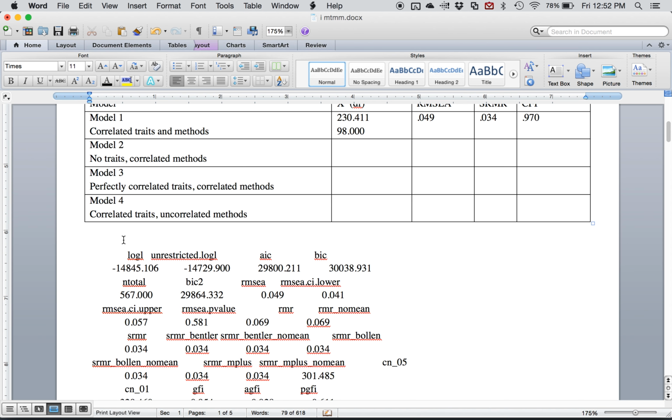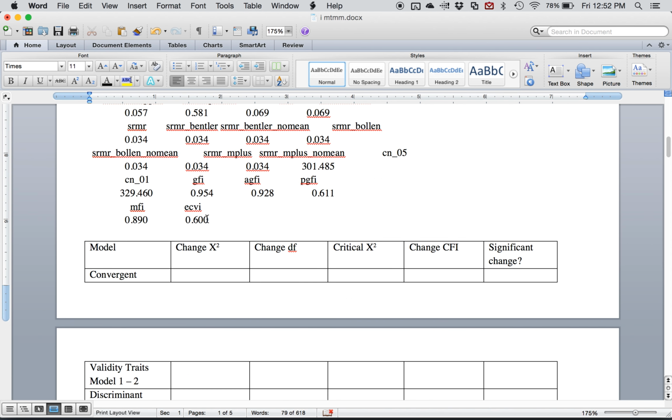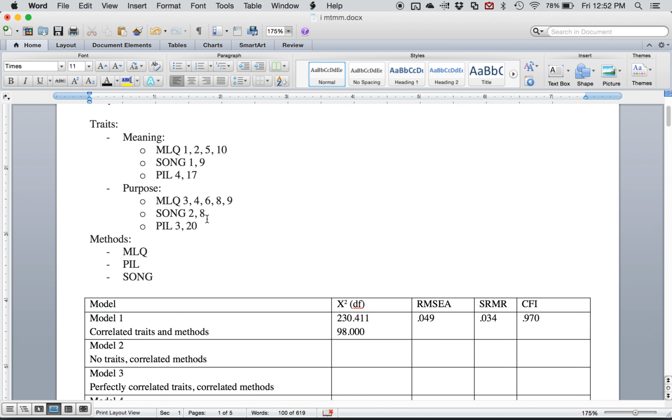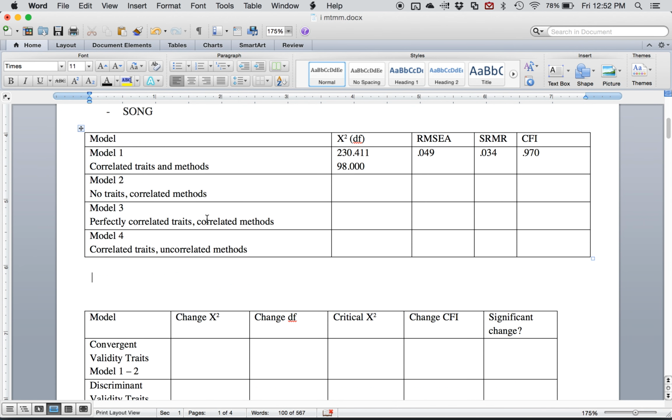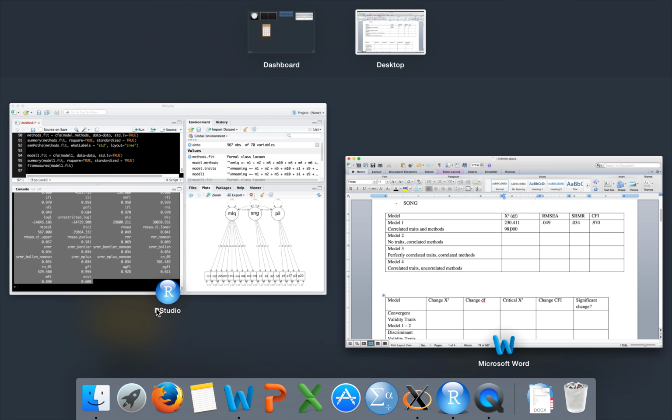And I would say overall, this is probably a pretty good model. I mean, there are other things I could look at, but the RMSEA is in the excellent range, the SRMR is in the excellent range, the CFI is in the excellent range. Okay? My meaning, my purpose scale are way too correlated for this to be divergent traits, but at the moment, model 1's not bad. So let's look at model 2.